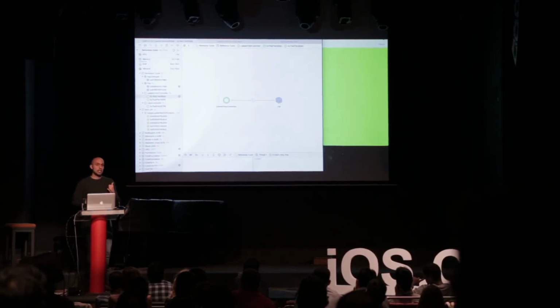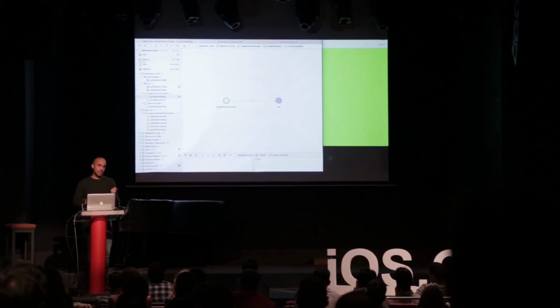Just a small note, this is Xcode 8. So whoever works in the banking sector doesn't get to play with this, because you have to maintain legacy apps. Yes?